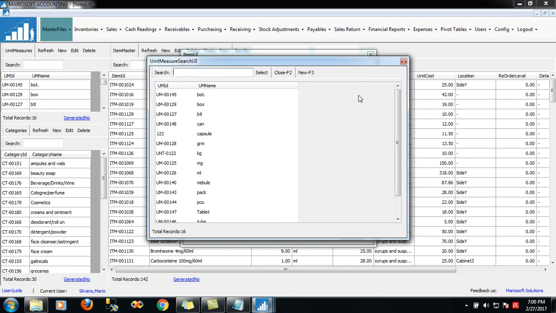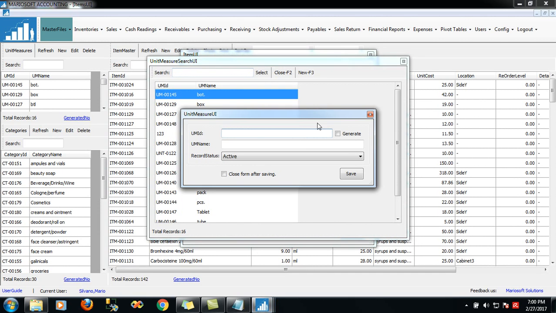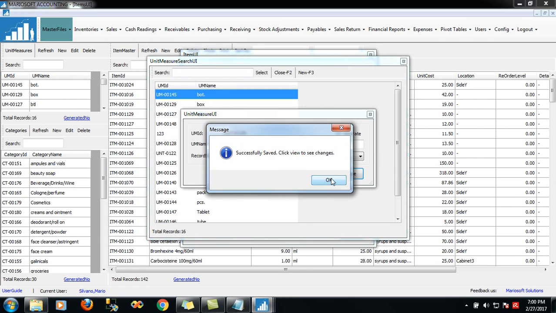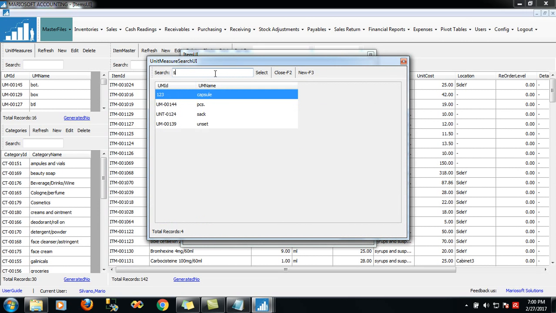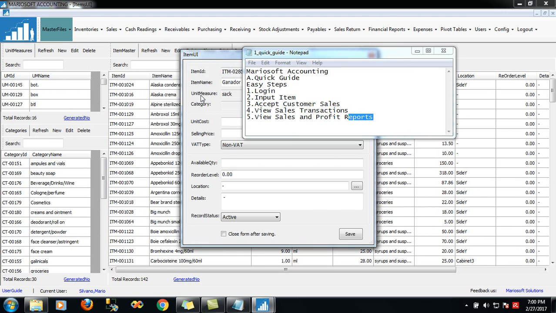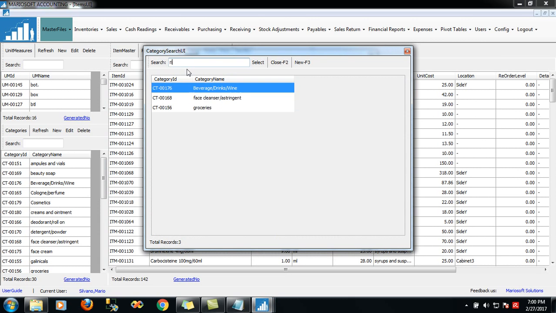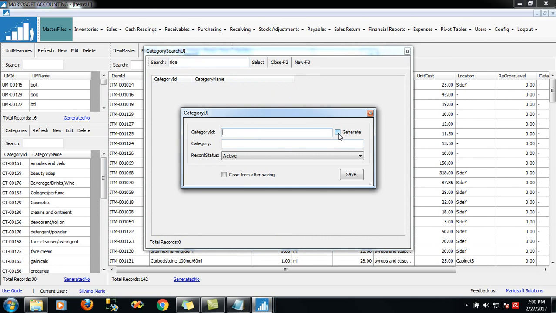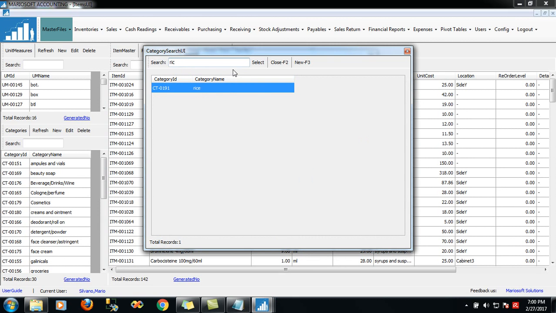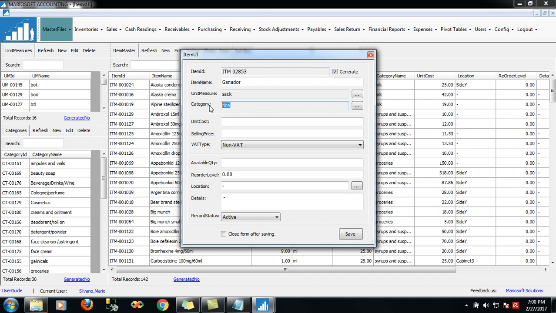Unit measure, I will click this. Sack. We have no sack category, so I will click new. Generate. Sack. Save. I will search again. Sack. It's there. I will double click. Here sack category is rice. Oh, and rice new category ID rice. Save. Close. Rice, enter. So we have here our rice.